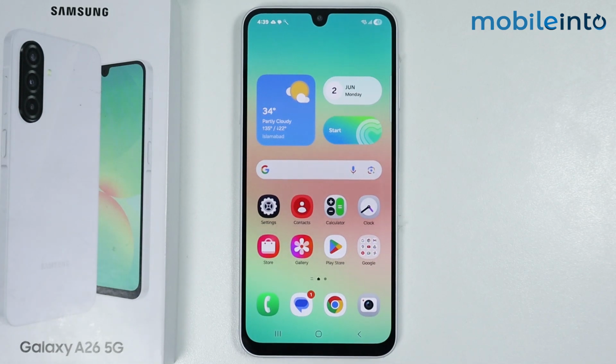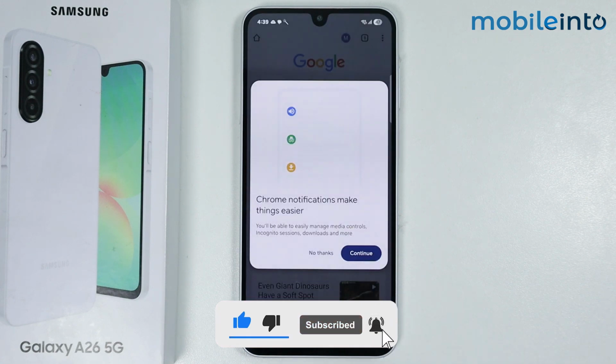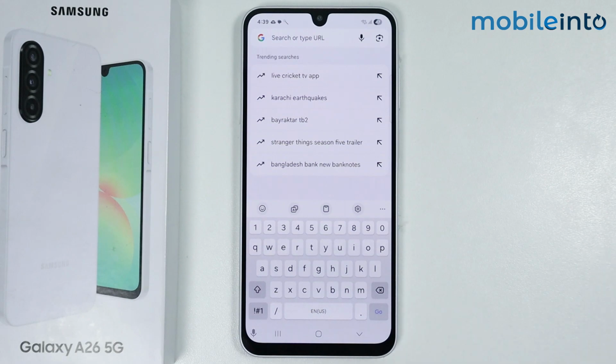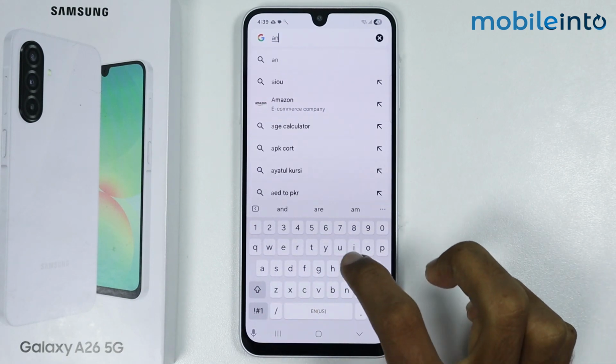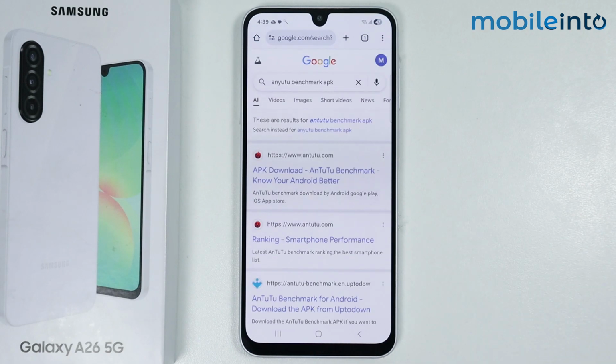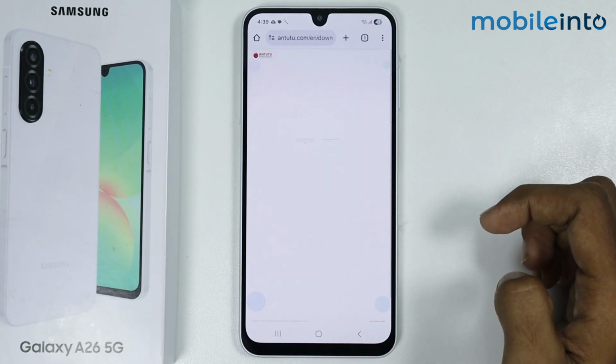Hey, what's up guys? So in this video, we will see what is the Antutu score of the Samsung Galaxy A26. Now to do that, just open the web browser app on your smartphone. Now in the search bar, just search Antutu Benchmark APK. Now from here, just open this website on your smartphone.